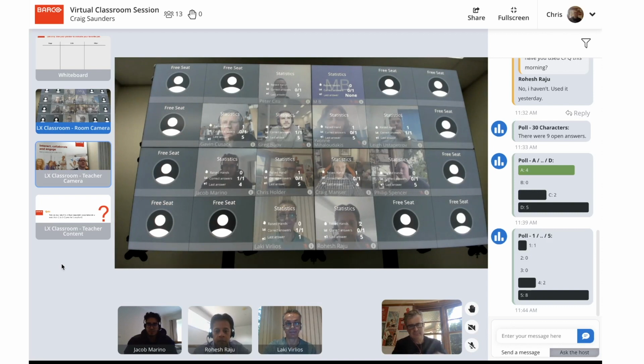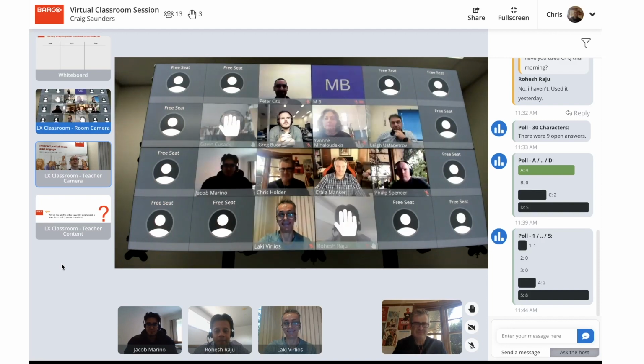So I can see Rahesh raised his hand 2 times, 3 times now, because he's going to cheat. So it sort of gives you a focus about how some people are engaged in the session, or how some people are actually coasting through. So it allows you to then challenge them and give them a bit more of a focus on how engaged they've been in the session.